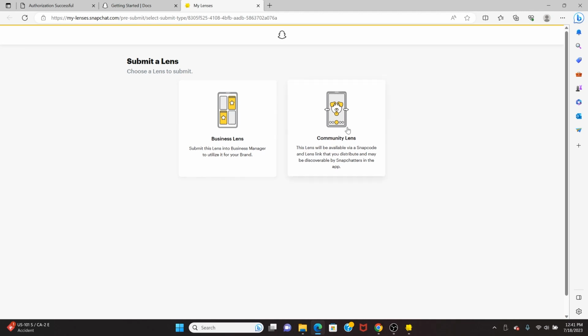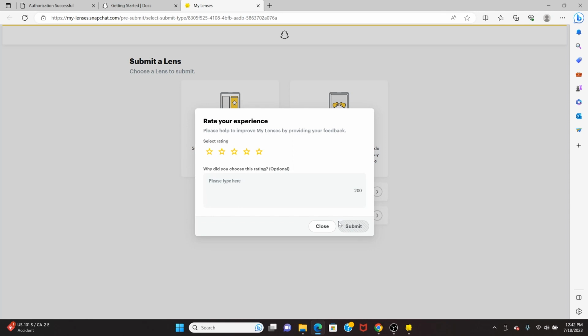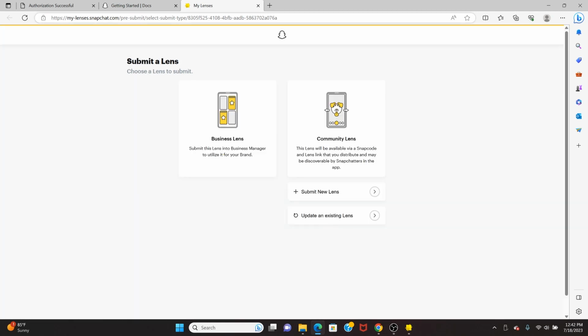You'll come through here, say if it's business lens or community lens. We're going to call this a community lens. You can choose to either submit a new lens or update a lens that you already have up and you just want to change it a little bit. Maybe it used to be, we'll use this example, maybe it was a dog face and you didn't like the ears, you changed the ears. Now you can update that to make it cooler or more fun, or maybe the ears animate now. So we'll close this.